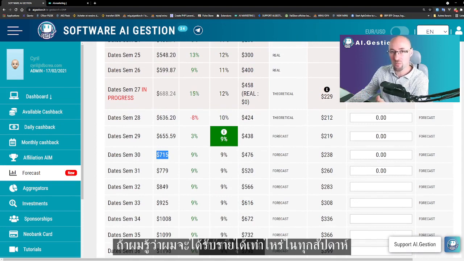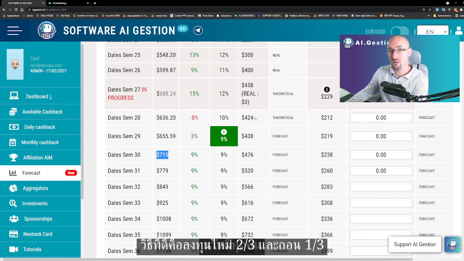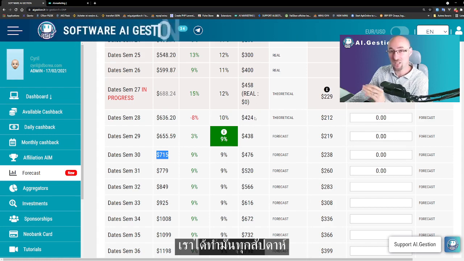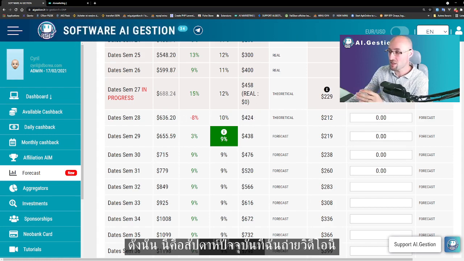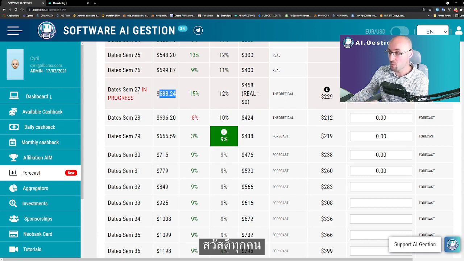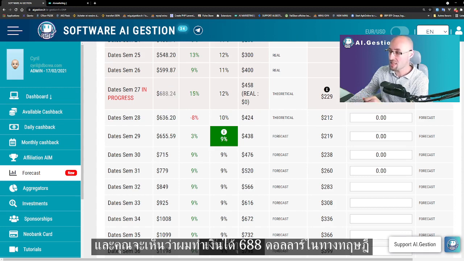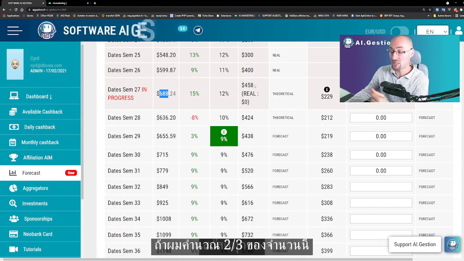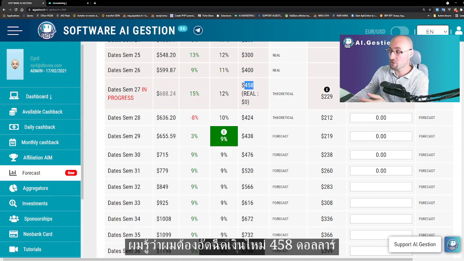If I know how much I'm going to earn every week, I know how much I'm going to inject and how much I'm going to withdraw. The good way to do it is to reinvest the 2/3 and to withdraw 1/3. So that's what we have done. We have done it weekly. So this is the current week where I'm shooting this video, week 27th. And you can see that I made theoretically $688. If I calculate 2/3 of this amount, I know that I have to reinject $458.